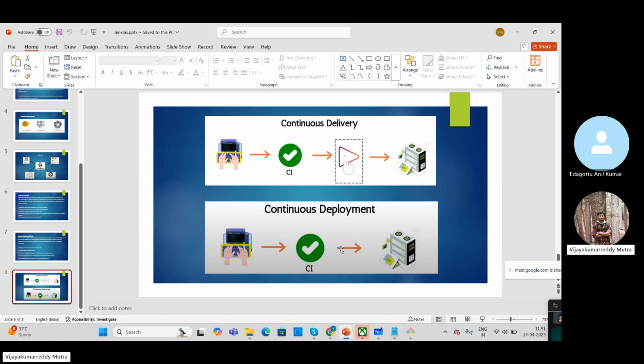So most of the times, most of the companies will never touch this one, continuous deployment. They will always trigger with continuous integration as well as the continuous delivery only. Only these two things, because with continuous deployment they might have some issues, okay, right? So that time they will never do that. So always they trigger with continuous integration as well as the continuous delivery.